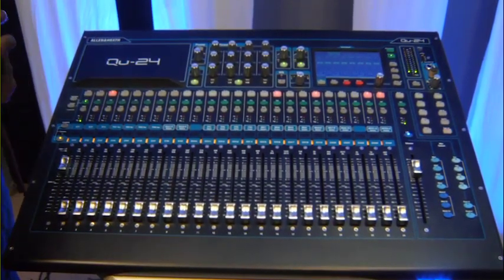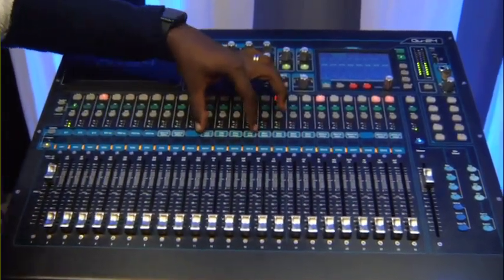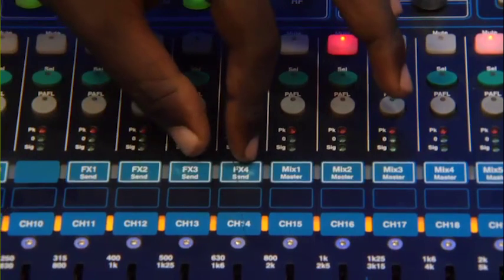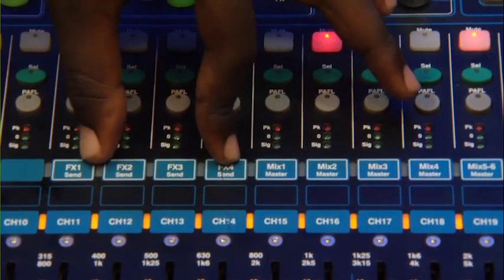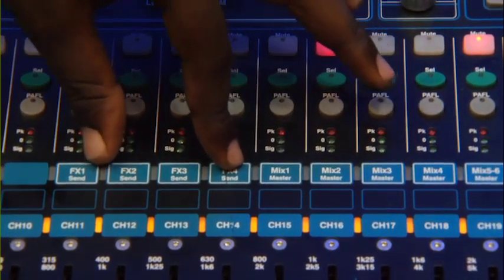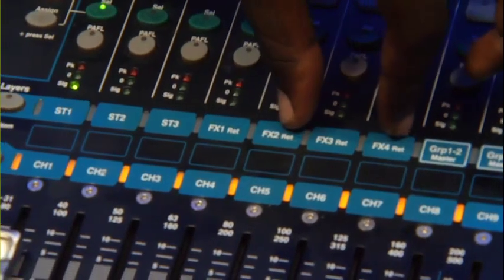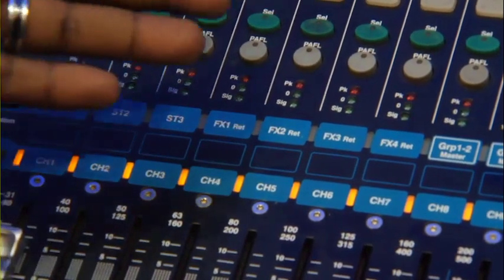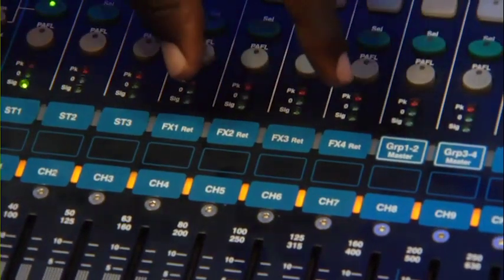So the first thing we need to understand is the send. This is the send section. It's written effects 1 send, effects 2 send, effects 3, and effects 4. This tells you that our mixer has 4 effects, or can only accommodate 4 effects. And on this other side, we have the effects return: FX1 return, FX2 return, 3, and 4. That's the concept in all mixers. Some might have even more, some might have less, but that's the concept in all mixers.